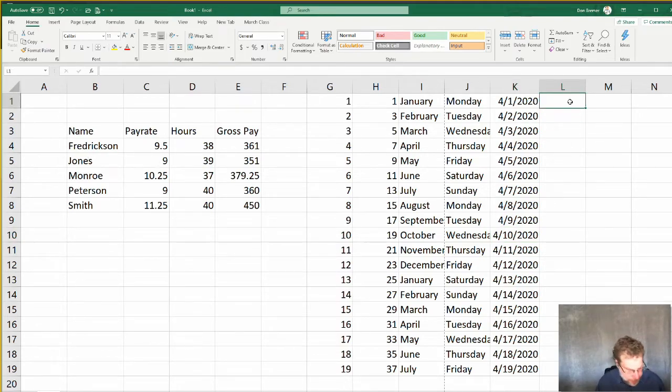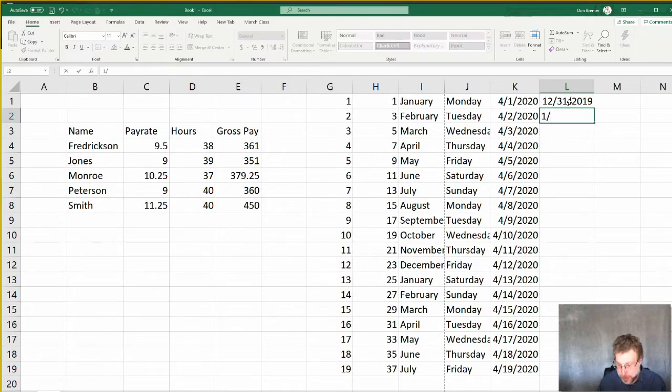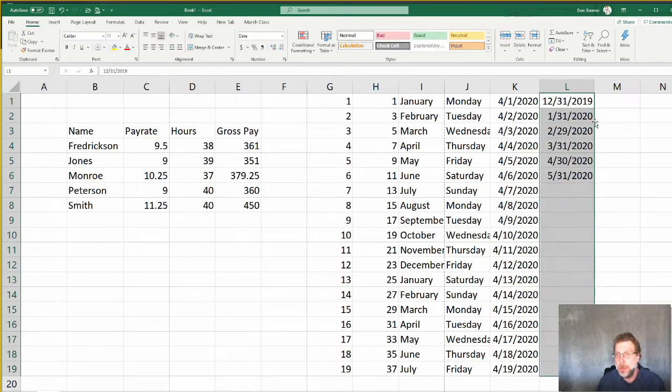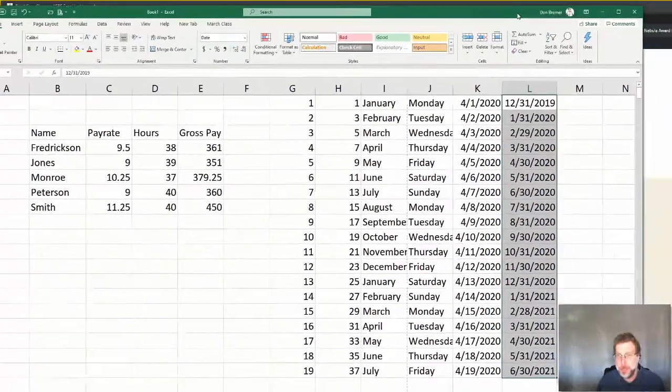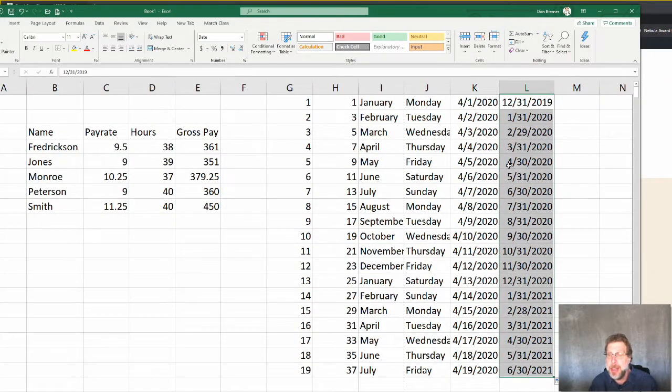All right, last one. I'm always trying to remember what the last day of the month is. So there's this mnemonic, 30 days has September, and so on. You could remember that, or you could just go to Excel and ask it what the last days of the month are. I'm going to go here, 12/31/2019, and then 1/31/2020. Click on this, double click, select it down. Let me move this a little bit over. And it gives me the last days of the month.